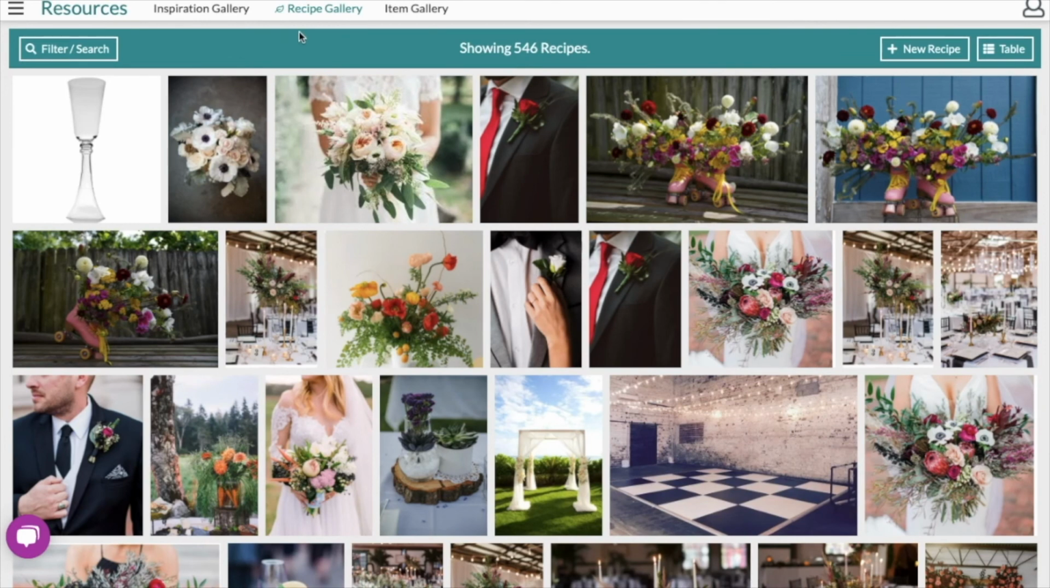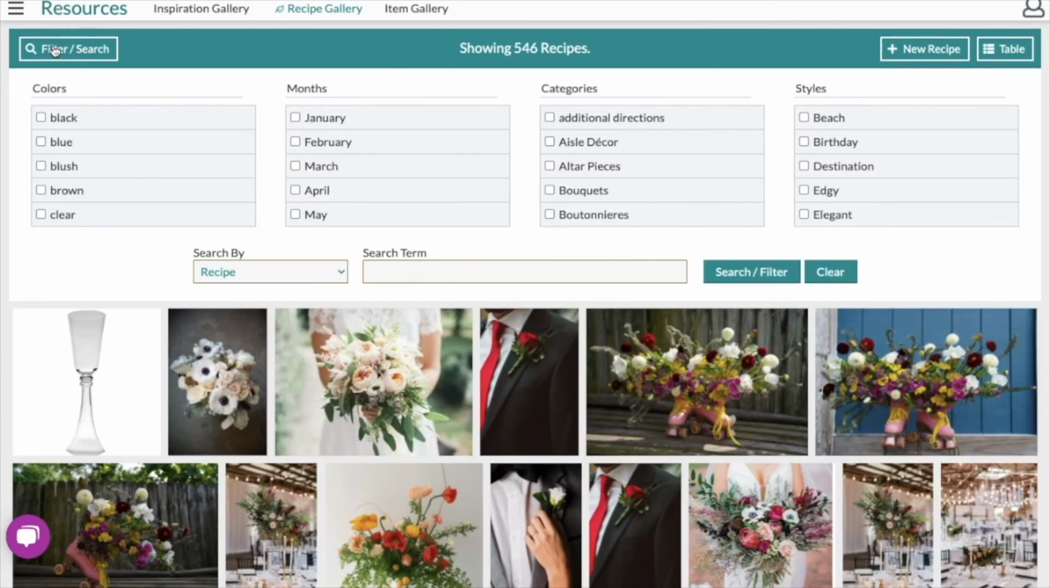So similar to the item gallery, we have a search up here. You can filter by different things. The colors and months is going to look at the items that are contained in these arrangements and the colors and months associated with them. The categories and styles are looking at the recipe categories and styles. You can also choose to search by name, which is why it's important to enter a descriptive name for each of your recipes.